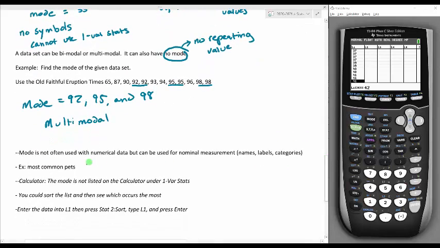Just one more note here: the mode is not often used, primarily for the reasons we're seeing here. It's not a consistent way to find a singular measure of the center. You could end up with several different measures or no measures at all. So it's not typically used with numerical data, but it can be used for nominal measurements such as names, labels, categories, pets, things like that, which is where you will see the mode used the most. Again, you can't use one var stats, but you can use the sort feature on your calculator to help you find those repeating values.